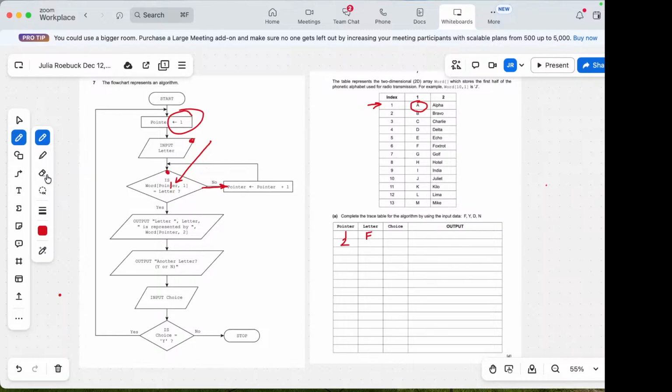So we then go back round here and we're back here. Is pointer, so that's 2.1, equal to F? So is B equal to F? No, it isn't. So we just increase our pointer to 3. We go around again, is pointer 3.1, C equal to F? No, it isn't. So we just increase our pointer by 1. We go up here, we go round. Is pointer 4.1 equal to F? No, it isn't. So we increase our pointer by 1 and we loop around again.